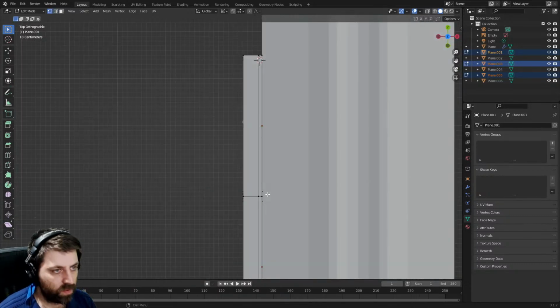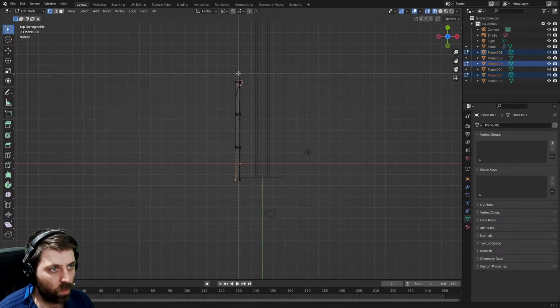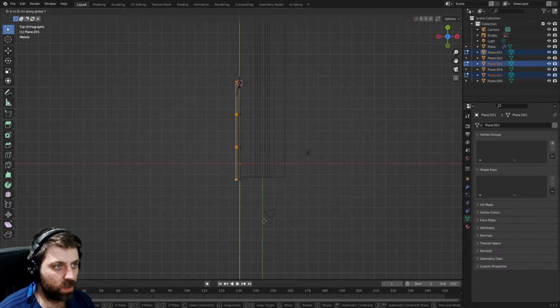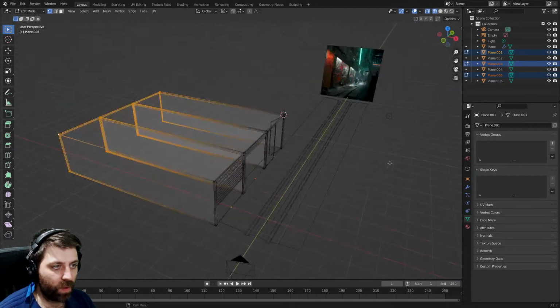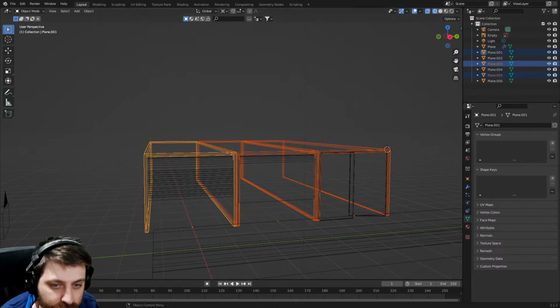And then what we're going to do is we're just going to grab that whole section now, and I'm just going to pull them all backwards. And now the point of that is to stop the light from bleeding into the other ones.